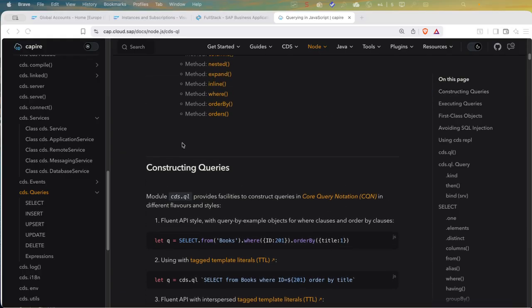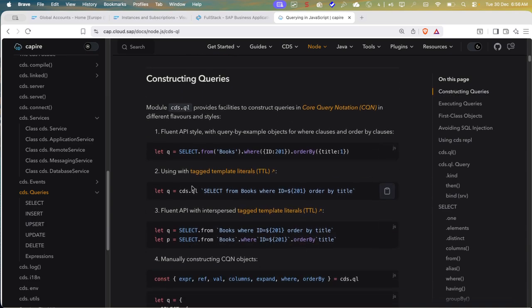So let's focus back on constructing queries, how you can create a query. I showed you cds.ql. With this module you can generate a query, and then you can execute that. I told you template literal and the fluent API. This is an example of fluent API, which is more like dot notation, with query by example objects for where and order by clauses. I just say select dot from, give an entity name, another dot where, and in this where function I pass another object, ID 201, and then another dot.